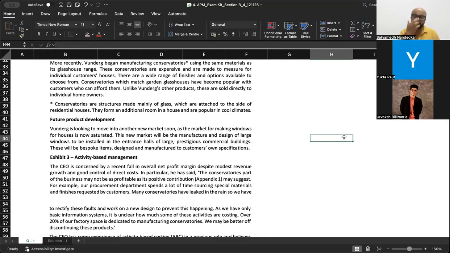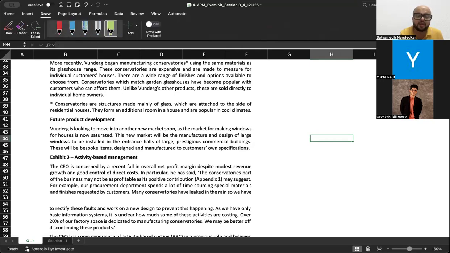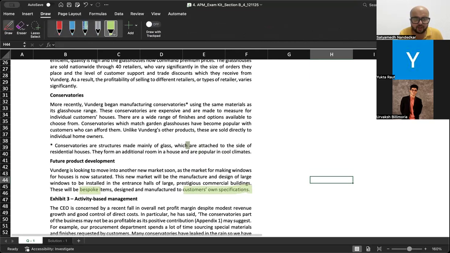Vunderg is looking to move into another new market soon as the market for making windows for houses is now saturated. This new market will be the manufacturing and design of large windows to be installed in the entrance halls of large, prestigious commercial buildings. These will be bespoke items. Bespoke items basically means customized items, designed and manufactured to customers' own specification.